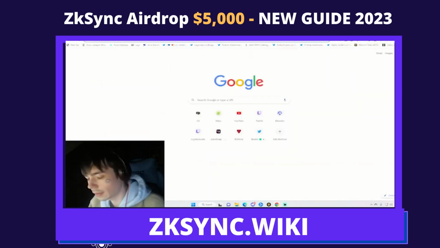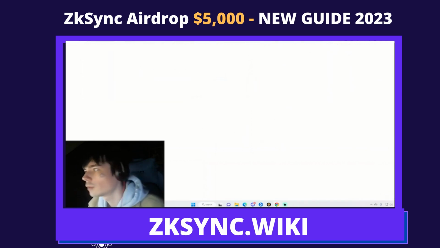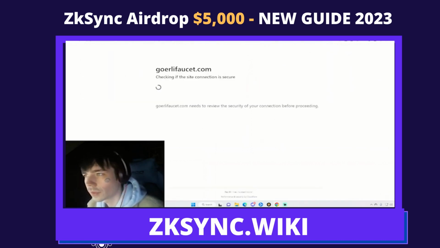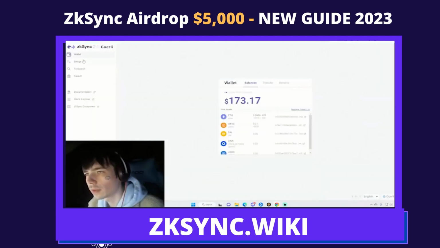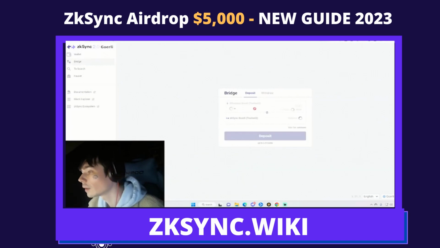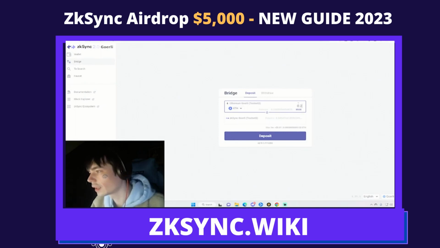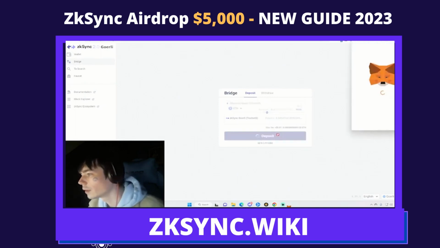And to get testnet Ethereum, you come into the faucet, and the faucet is fairly simple. You create an account there, post your wallet in there, send ETH, and then you already got the Ethereum. Then you can come over onto the portal where you can bridge over from the Goerli testnet onto the ZkSync testnet. And for that you just need to put in the amount of Ethereum that you want to send over. And in this case I will just put in 0.2.